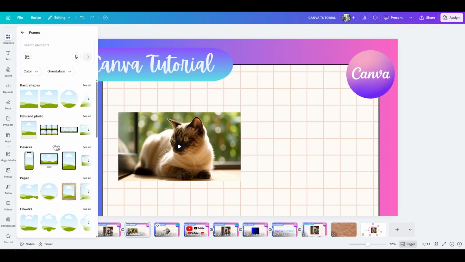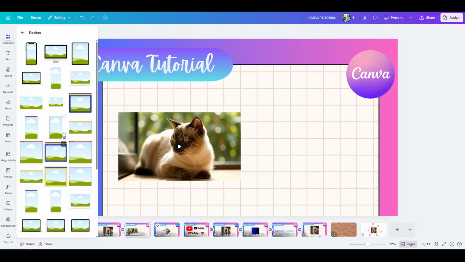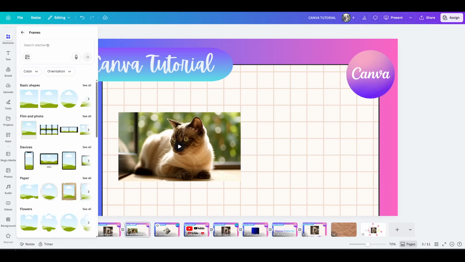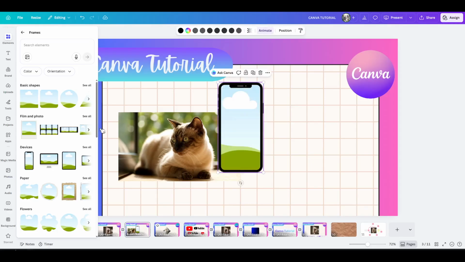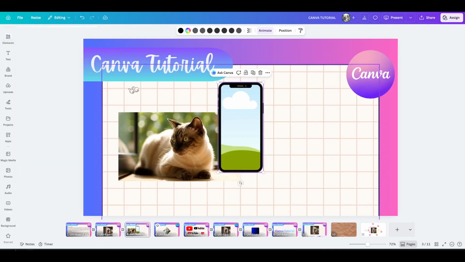If you don't see a phone right away, use the search bar within Elements and type something like phone frame to narrow it down. You'll find options that look like smartphones in different orientations and styles. Choose a phone frame that matches the vibe and orientation you want, and click it to add it to your canvas. It will drop right onto your design, ready to be used.